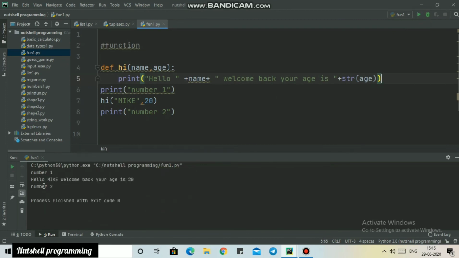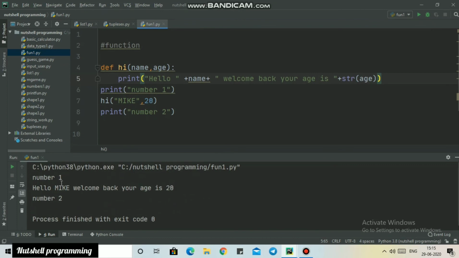So now you can see number 1 and the other statement, hello Mike, welcome back, your age is 20, has been printed successfully. And our third statement, which is number 2, has also been printed.